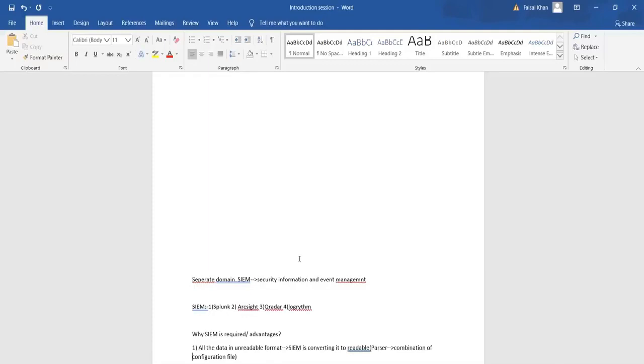That is converting these logs into a human readable format. In layman terms again, all the logs are in different formats, written differently. When we move them to Splunk or the SIM, what this SIM tool is doing is converting them into a human readable format through a parser. Okay.